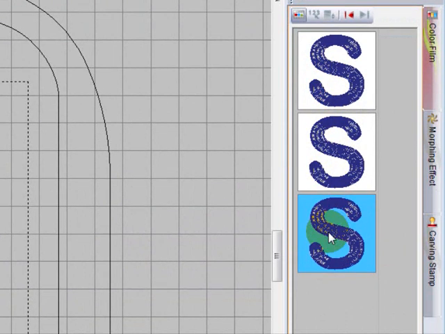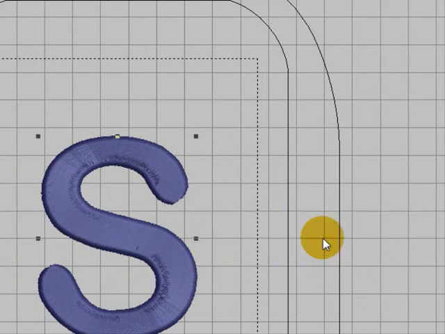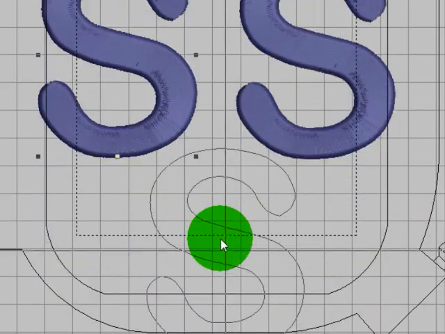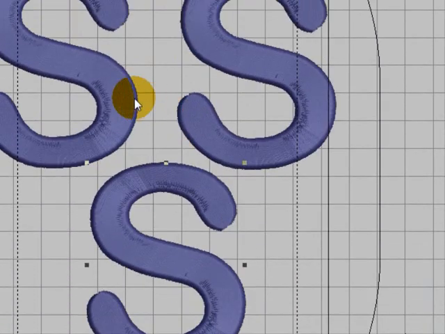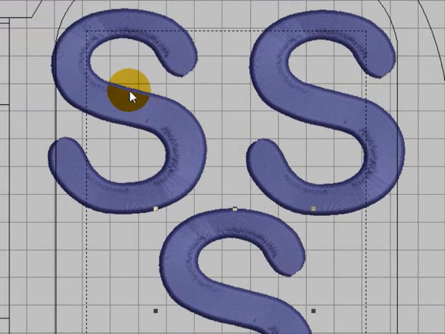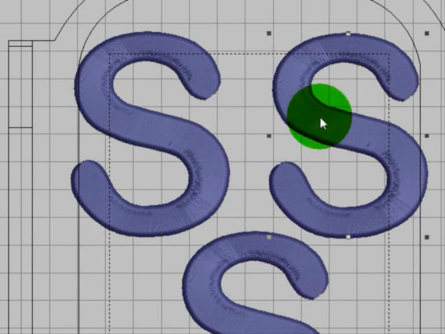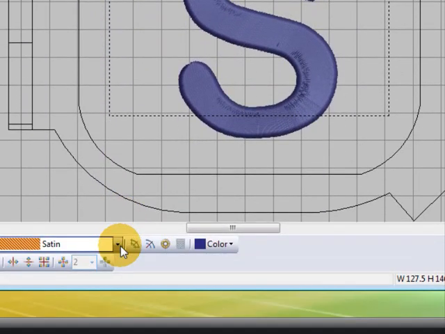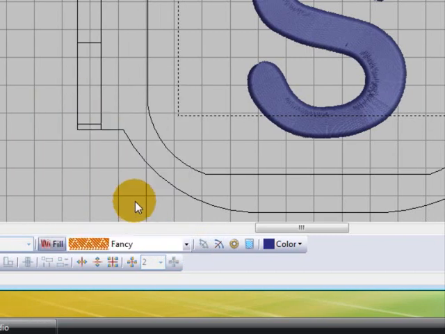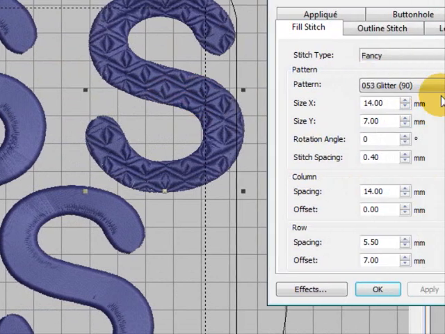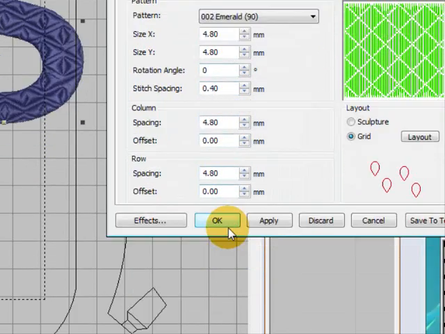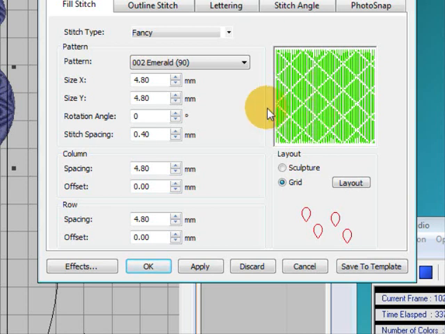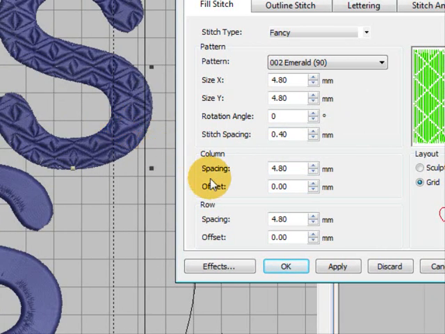Just check there, because sometimes you can double click on your paste and end up with more copies than you need. And so I'm just going to move these apart and one down there, and let's just center those in my hoop there. Now, this is the satin stitch one. This one here I'm going to now change to just fancy fill. So select fancy there, and I'm going to right click on it and change it to the emerald design. There it is. Because I like the small size, and the design that went in there is okay, but I prefer the emerald, so we'll just apply that and go okay.